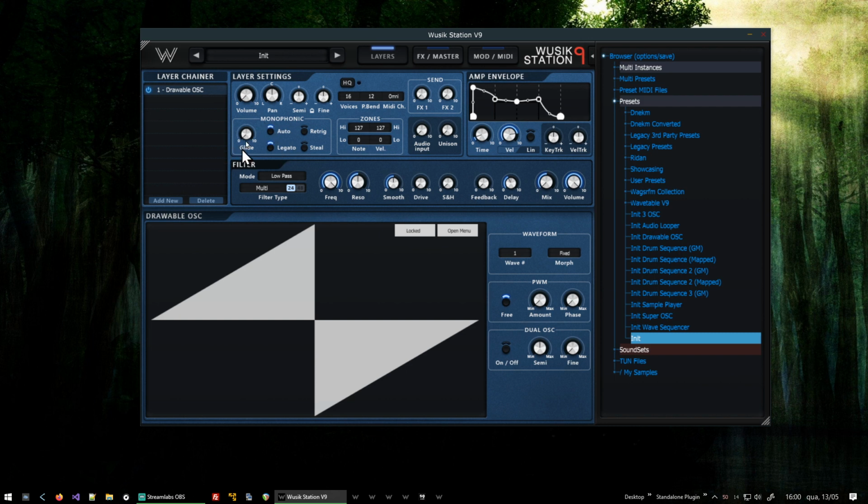But it's still being processed. And I'm going to put my semitones all the way down too, so it's very slow. And I'm going to add another layer. And in this case, I'm just going to use the sample player.